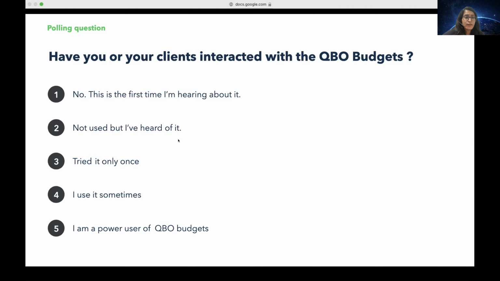Option one is you have never heard of it. Option two is you have heard of it, but you have not used it. The third one is, yeah, I just tried it once and it didn't work out. The fourth one is you use it sometimes. And the fifth one is for power users of QBO Budgets. I'm waiting for your answers.